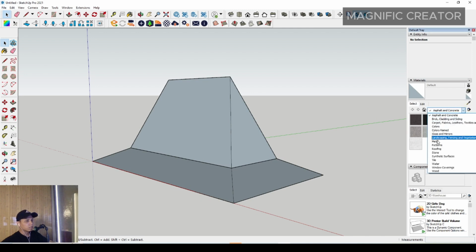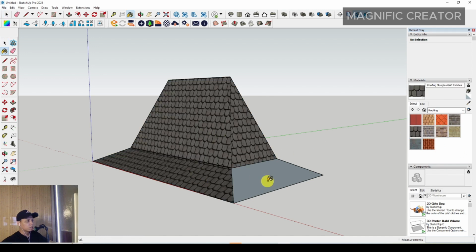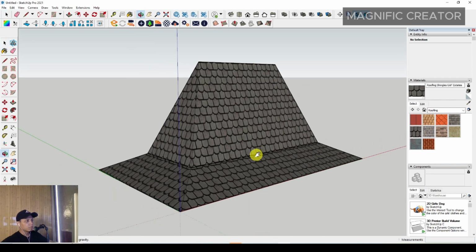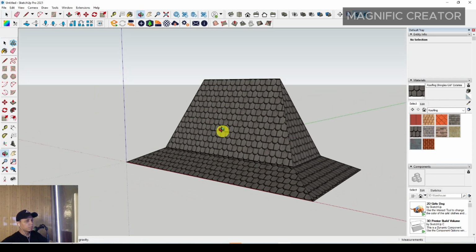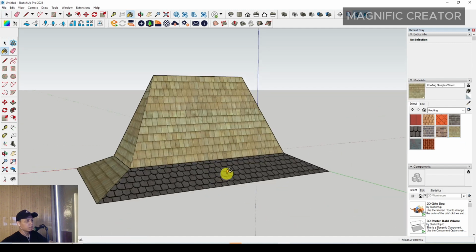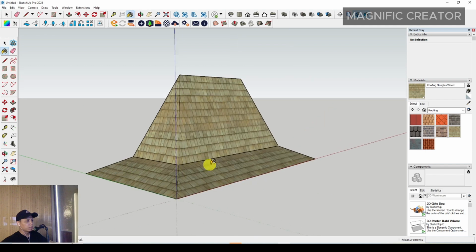you can assign a material. You can assign a material with the roofing. Maybe you can use this material to make it better anyway. Okay, or you can adjust another material to make it brighter than before.